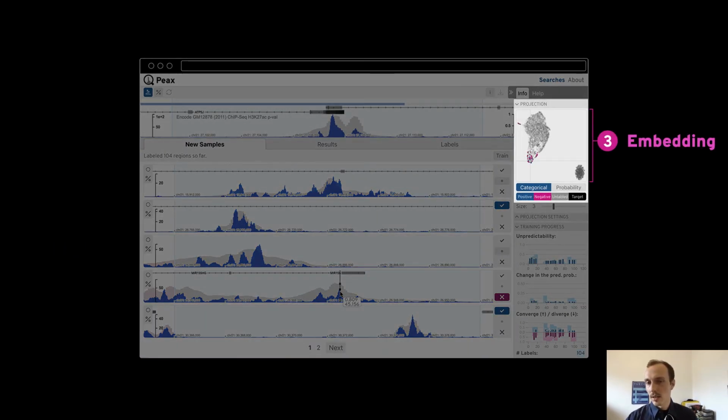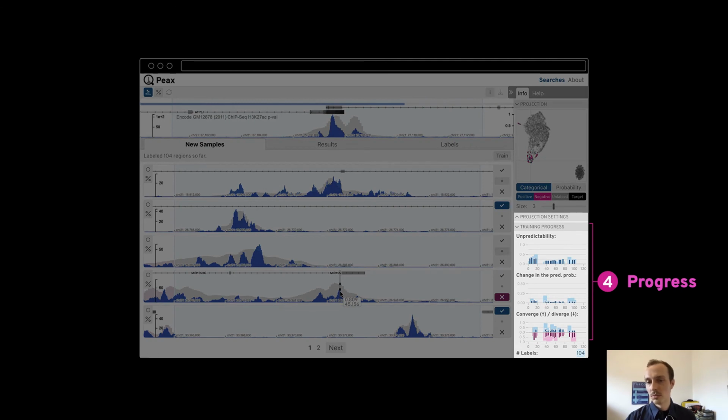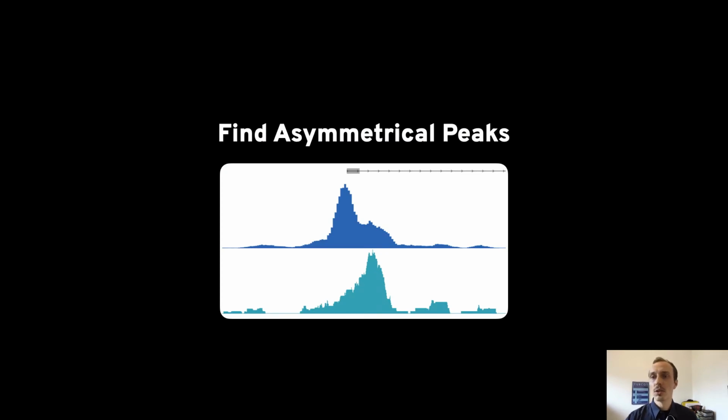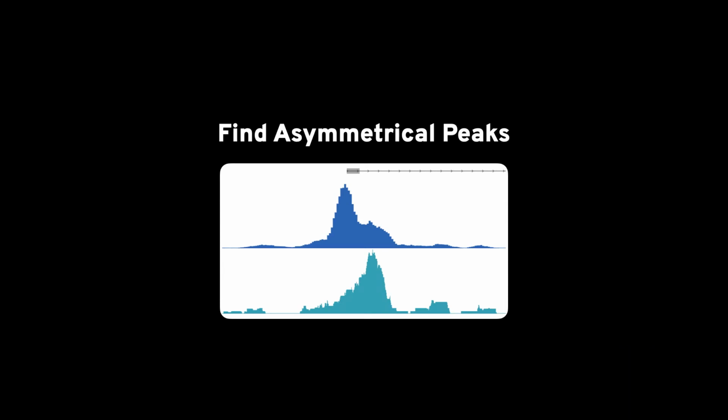On the right side, Peax features an embedding view powered by UMAP to provide an overview of all genomic regions and how they compare in terms of their similarity in the learned feature space. Finally, at the bottom right is the progress view, which visualizes several properties of the interactively trained classifier to help users determine when to stop the labeling process. In the following, I'll show you snippets from a live recording where we trained a classifier from scratch to find asymmetrical peaks in a DNase-seq H3K27ac cell dataset that can indicate the directionality of an active promoter region.